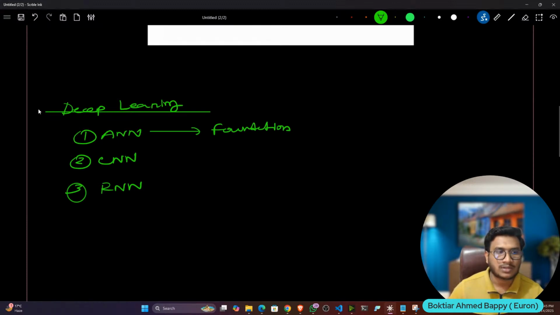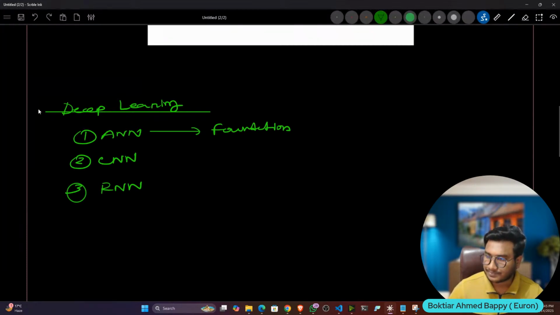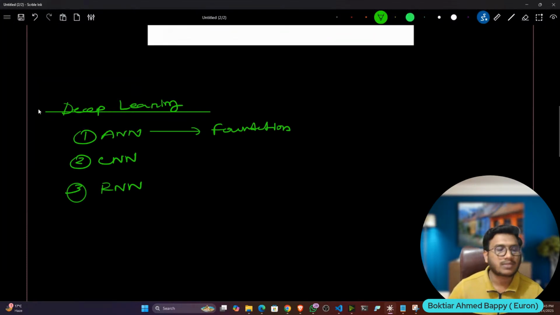How neural networks work, how we can create neural networks, what the activation function is, what the sigmoid function is. Everything you will be able to understand in this ANN part. Then once ANN is clear, you will start with CNN, the convolutional neural network, and this is your computer vision. Computer vision starts here.